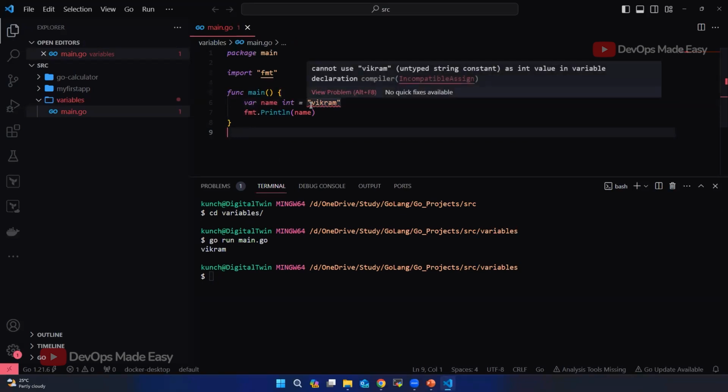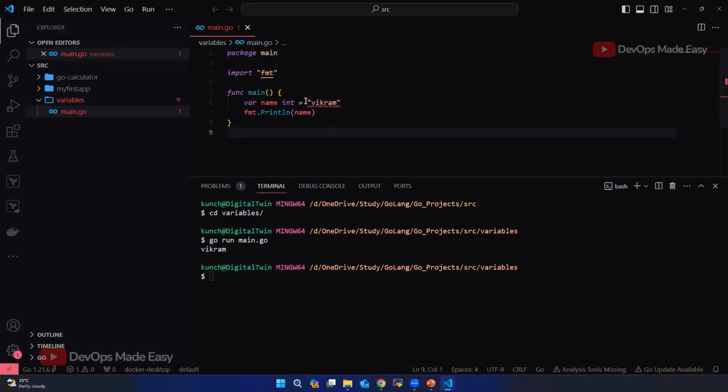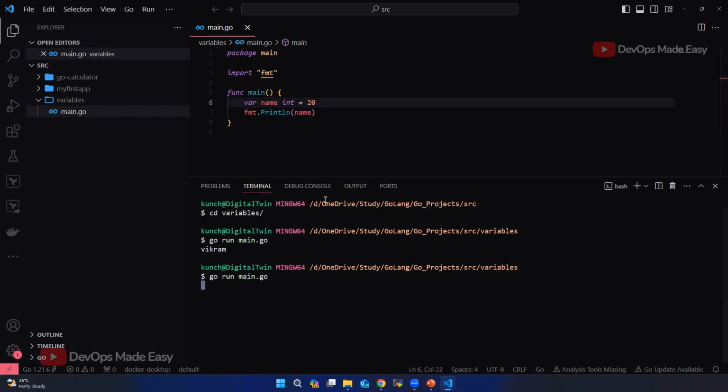It says it's an integer value, but the value that you have given is of type string. I'll simply say var name int equal to 20 here. Now, if I try to run it, I'm just going to get the 20 as the output.